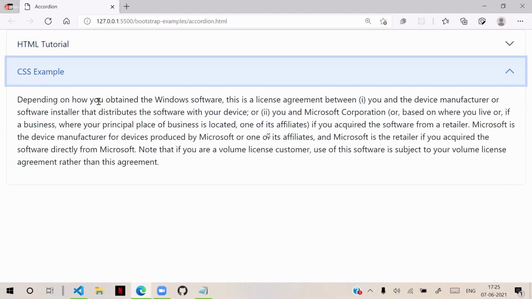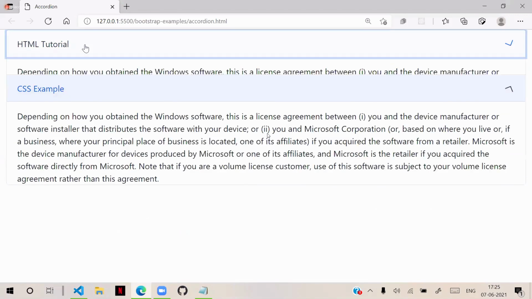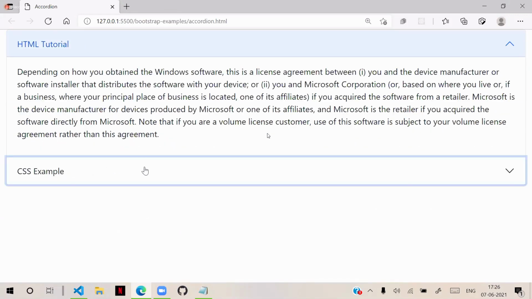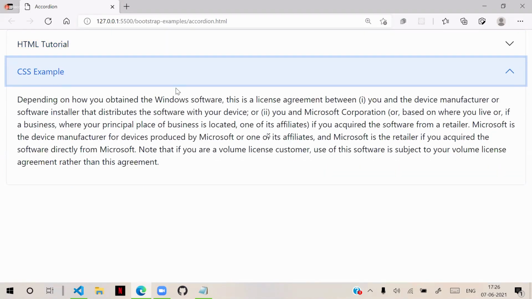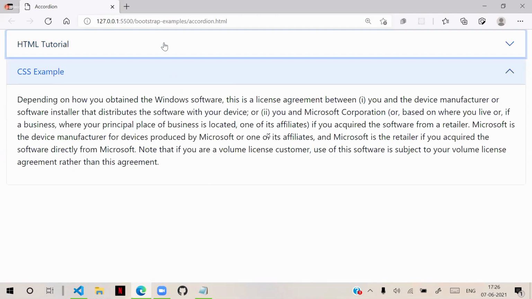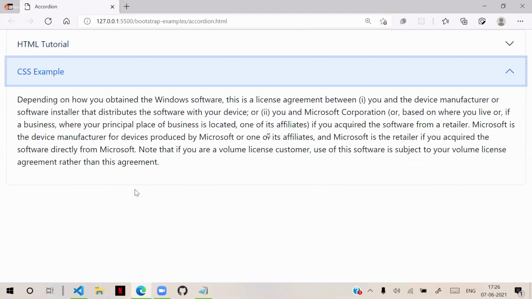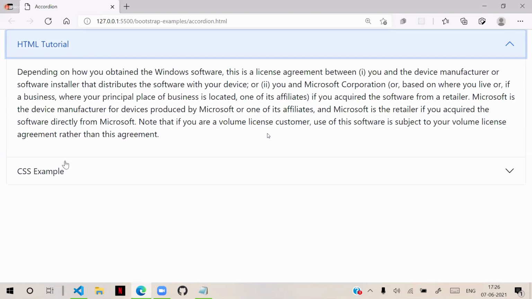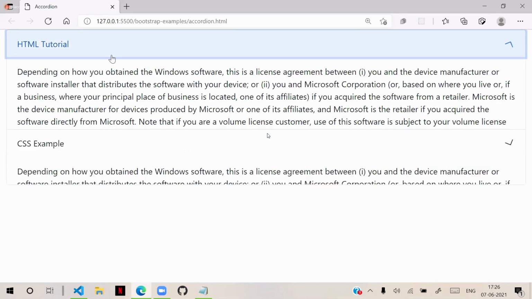Now what happens is when I click HTML tutorial, CSS will collapse. When I click CSS examples, HTML will collapse. So any one option will be displaying, out of these, one option will be displaying. That is actually the concept. So this is toggling the options.